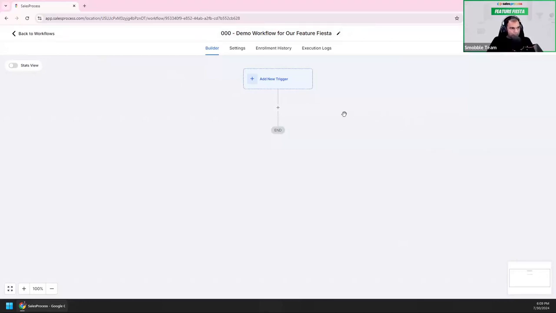Before we dig into it, let me explain what is in it. There is the setting, enrollment history, execution log, a test workflow button, a draft and publish button. This is the button which tells if the workflow is active or not. If it is on the publish side, then it is now active, and whatever automation we built in here would work right away. Right now we put it on the draft side, and that means whatever we are building is just there, it's not working.